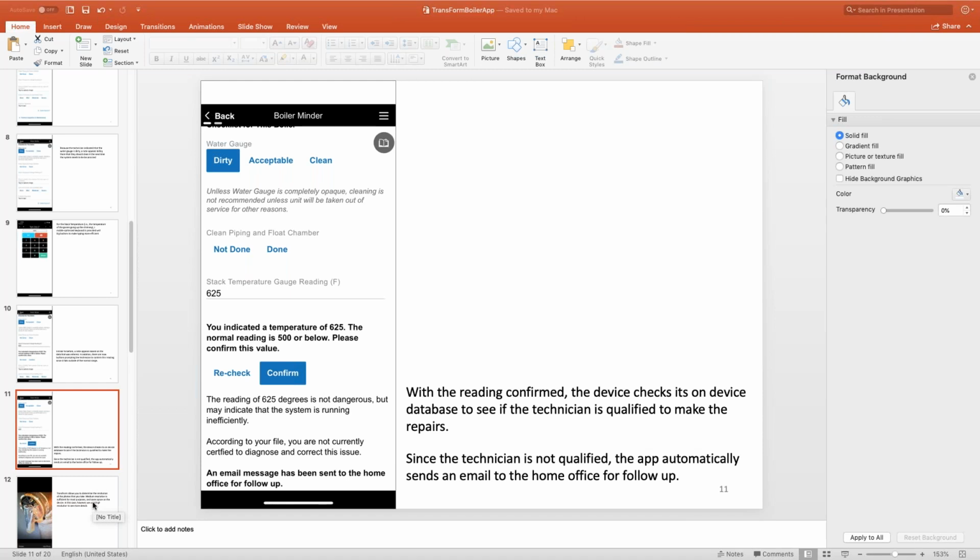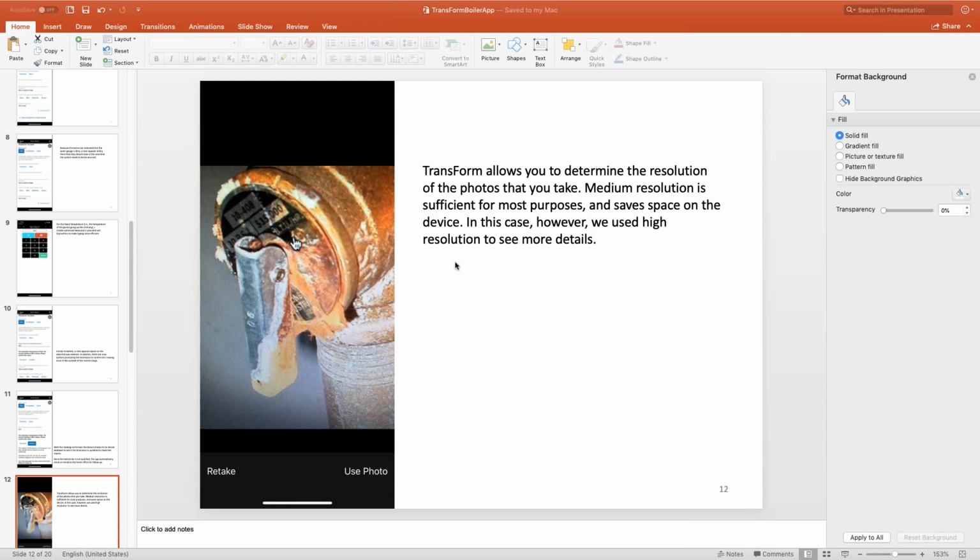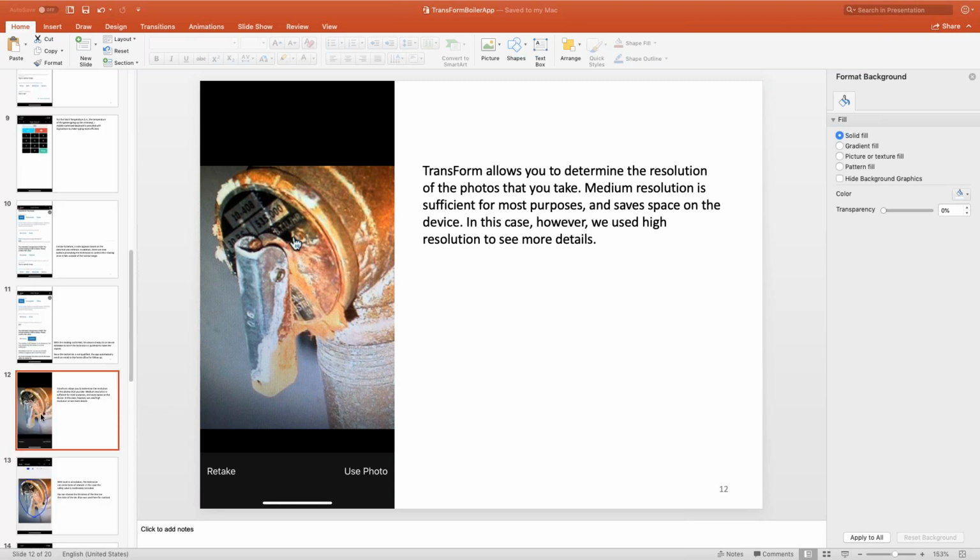Okay, so for the next type of information that we're going to click, we're going to look at the safety valve, and we're going to take a picture of the safety valve. Now, with TransForm, you can take pictures at different resolutions. Typically we use medium resolution, and this is fine for most purposes. If you were taking a picture of a car which had a dent in it, a medium resolution picture is just fine. But if you want to take a really detailed photo, you might want to set it to a higher resolution, which is what we've done here when we've taken a picture of this corroded safety valve. In fact, the image is so clear you can actually read the part numbers right off of the valve, which is very handy.